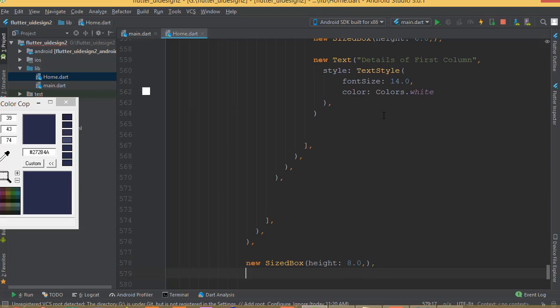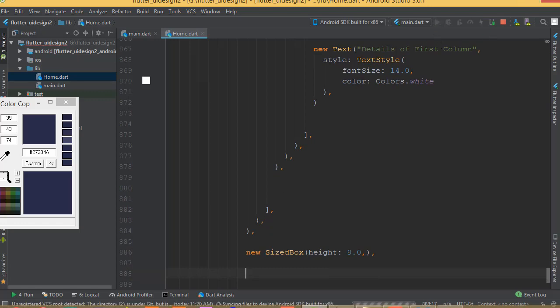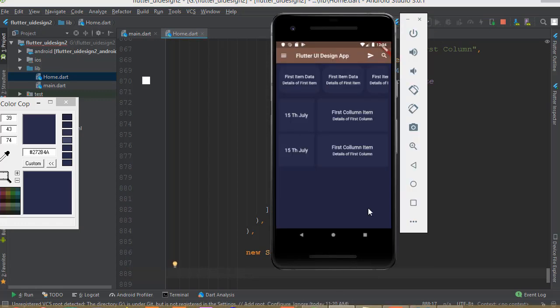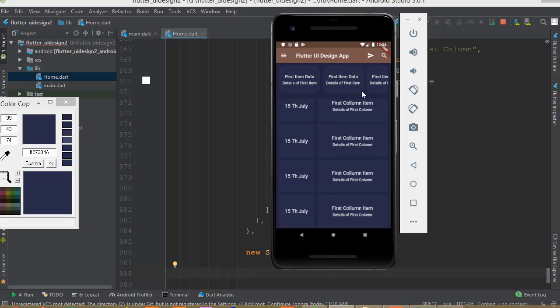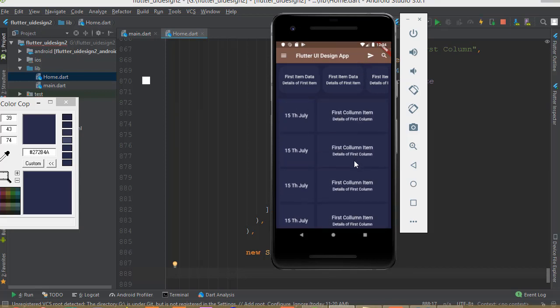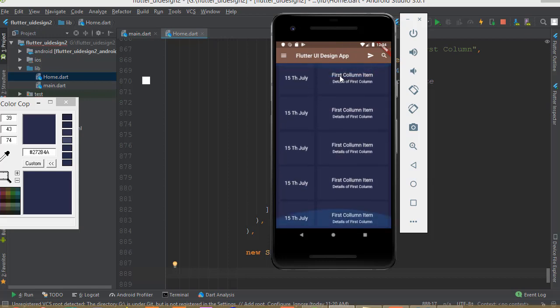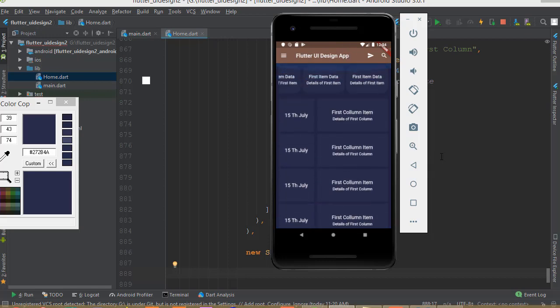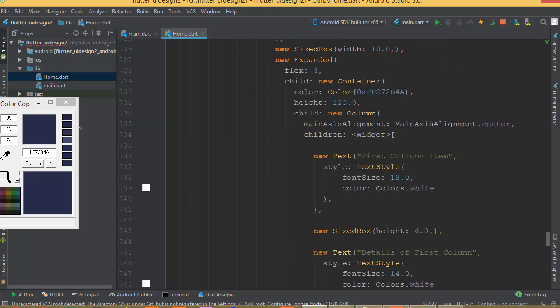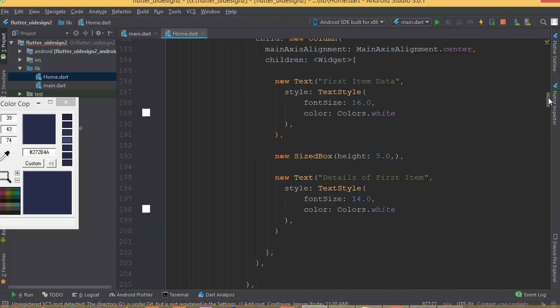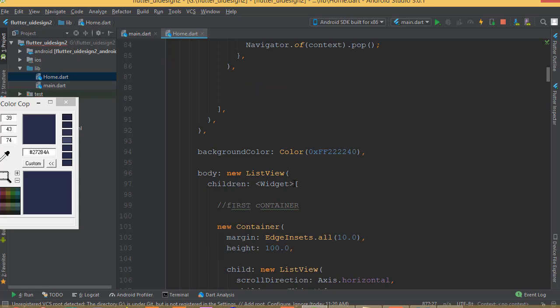So let me paste it a few more times, 2, 3, 4, 5, 6 and 7. So run it. Once we run it, we will see a few more data, and the good thing is that we can scroll it here, right? See, we can scroll it. Okay, so we have successfully done it, and we can even scroll the whole part as well. We can scroll this whole part just because inside our body we have added this list view.